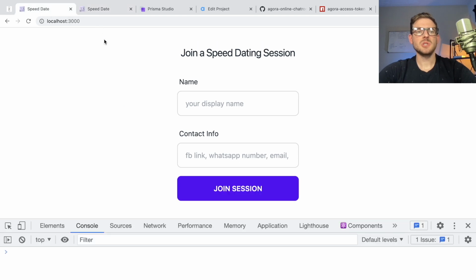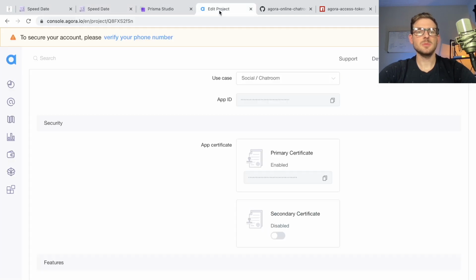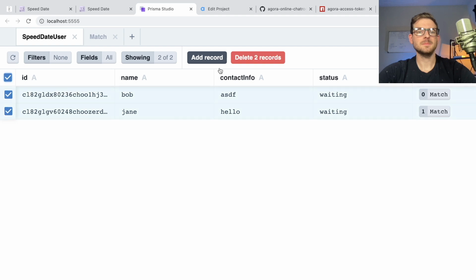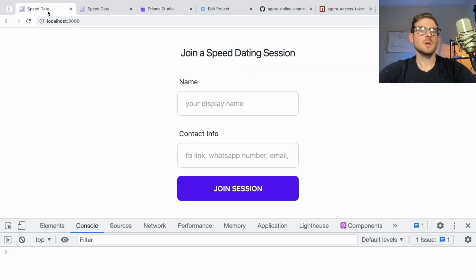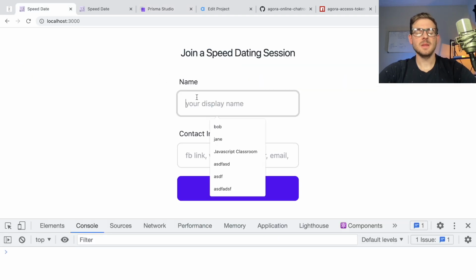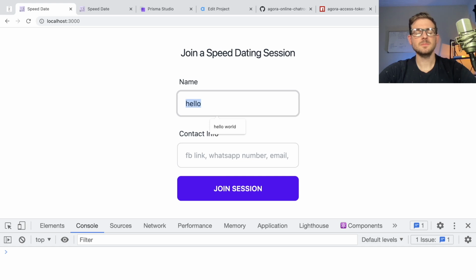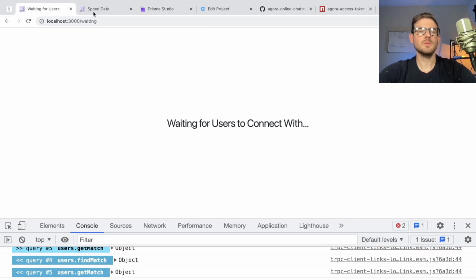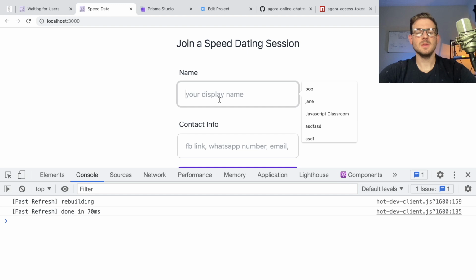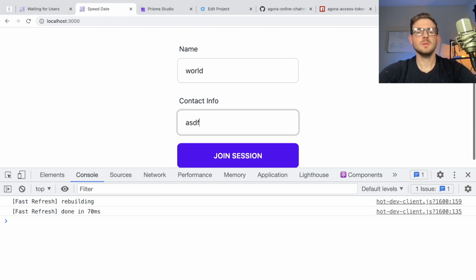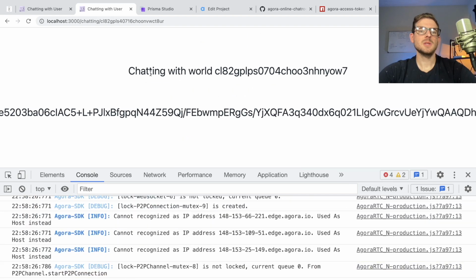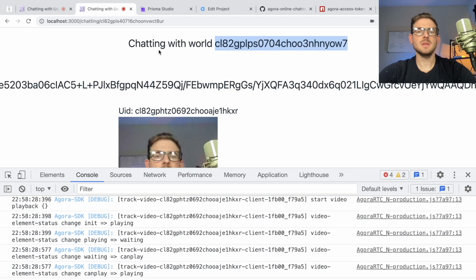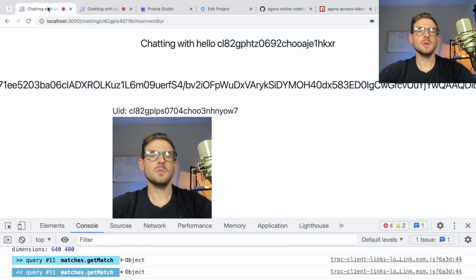Again, there's a lot of engineering that has to go into making this stuff super resilient to whatever type of issues. So I'm going to type in hello, and the other person could be world, join session. That should connect me with world with that user ID. And then over here, that should connect me with hello with this user ID.